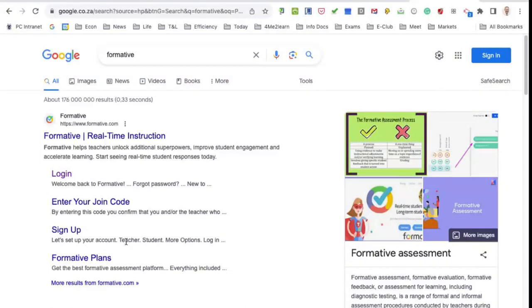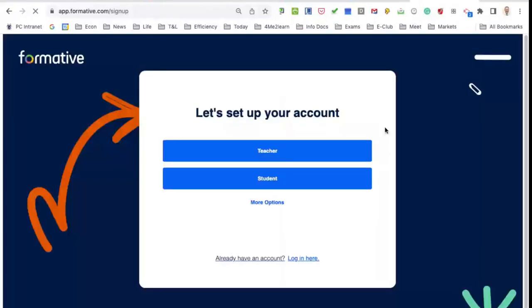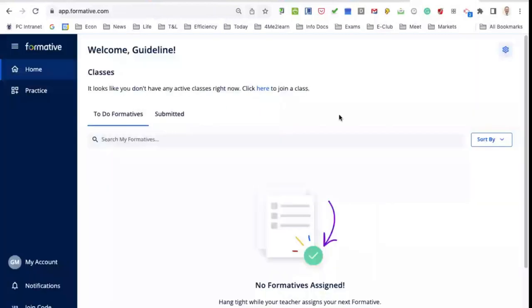So when you sign up, it's going to ask you how you want to sign up. Obviously, you must sign up as a teacher. And then it's going to ask you as well. So it's probably going to be very confused now and says sign up. It's going to go, but you are already signed up. Yeah, there we go. Okay. So it knows I already have a formative account. All right.